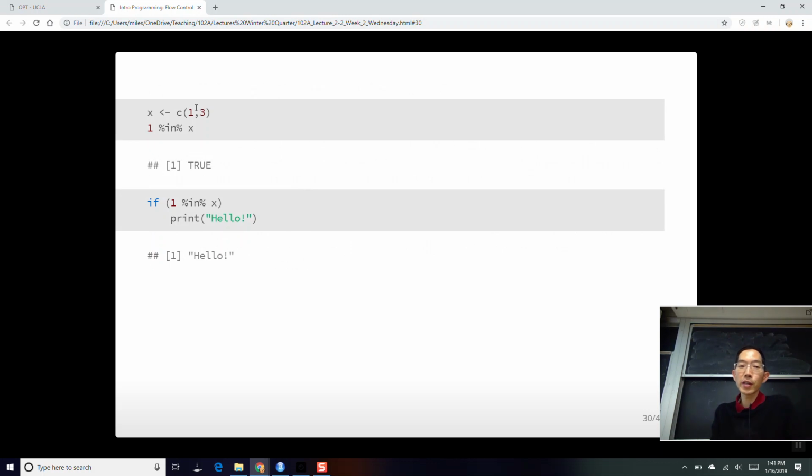All right, so over here I've got X is the vector that has the values 1 and 3, and we have this logical statement: is 1 contained in X, and that is true. So if I put that here, if 1 is in X, which is true, print hello. And because I only have one line of code, I actually don't need the curly braces. If you have more than one line of code, you need the curly braces. So because this is true, when I execute it, that line gets printed.